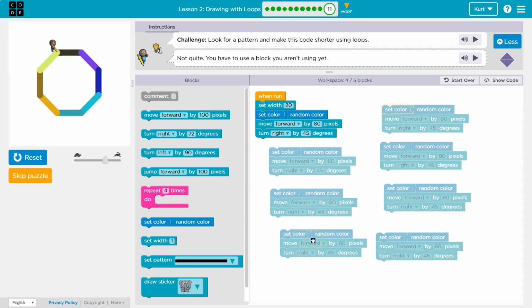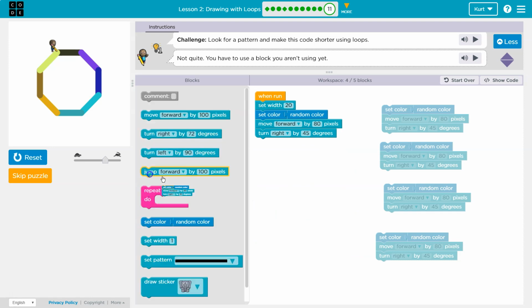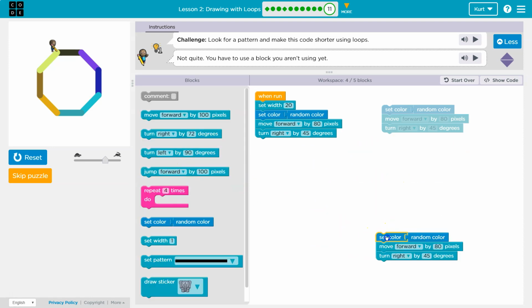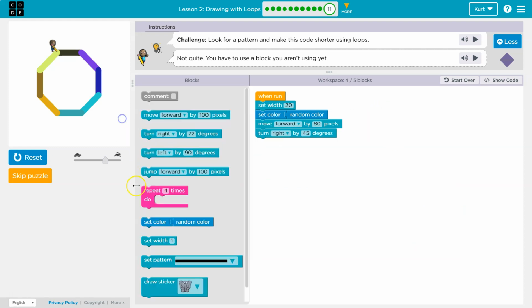And notice, okay, so here's this code. 1, 2, 3, 4, 5, 6, 7 times. 8 times. Yes, 8 if I could count. And so instead of having all of these blocks, because it's a ton, we can just be lazy and more efficient, right? And use a repeat.